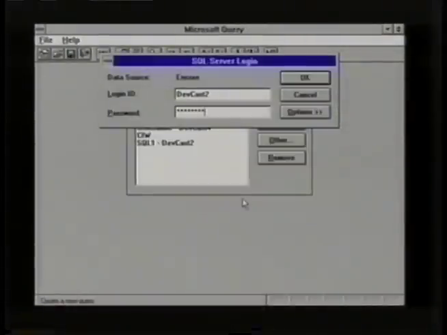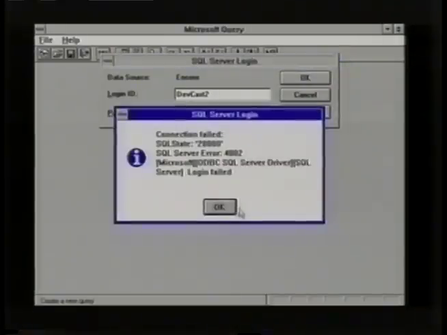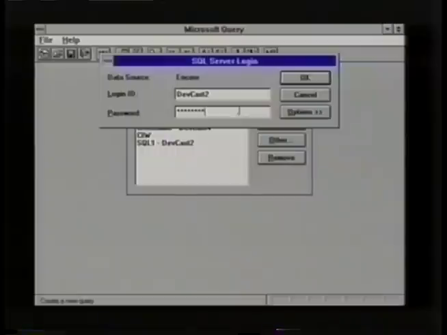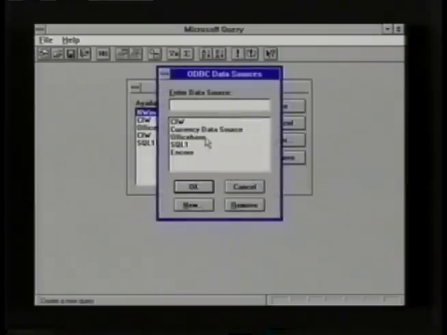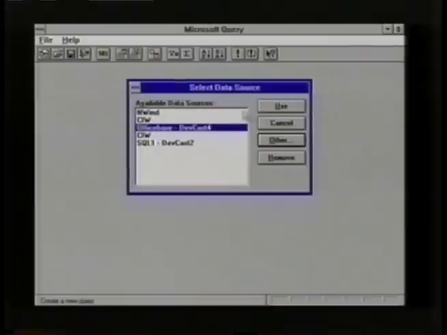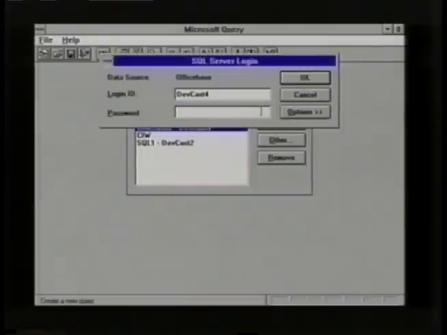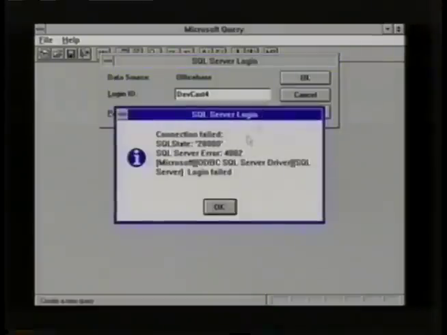OK, one more time. My typing skills are not too good today. Well, it looks like it doesn't want to log on to the SQL Server today. Let's see if we have any other databases which are available on this particular machine. I'm going to go ahead and use the Office base source here. And again, it just doesn't want to log into that SQL Server.